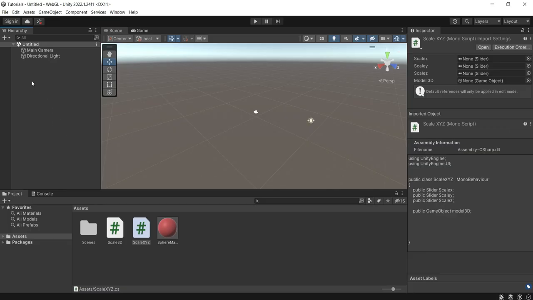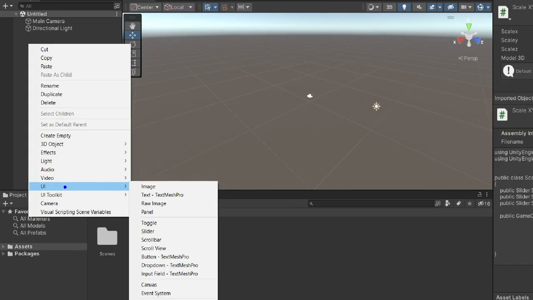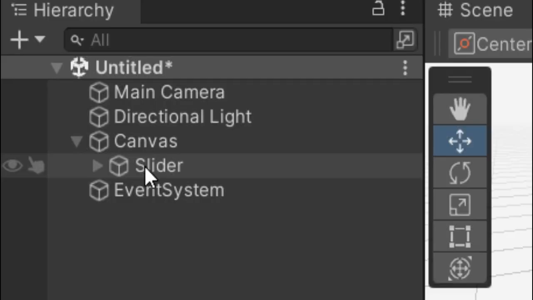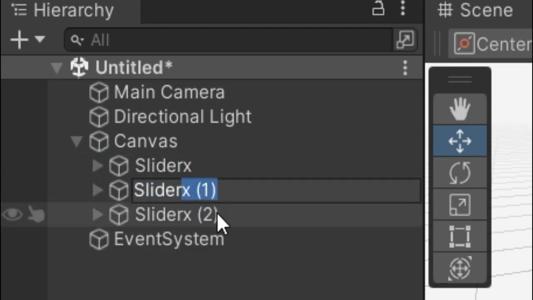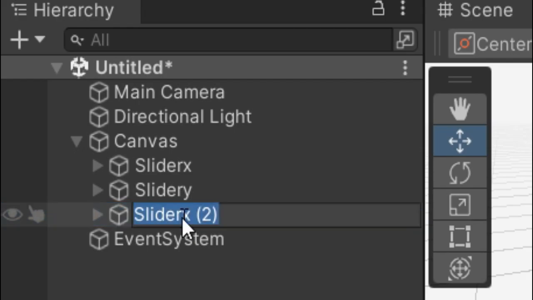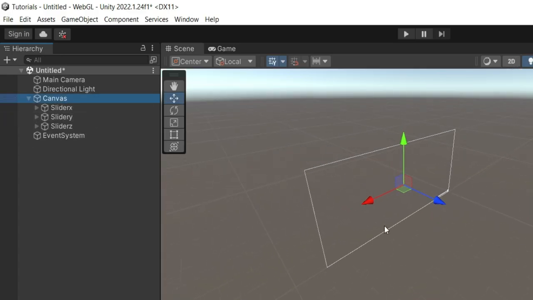To make a slider, it's really easy. You just have to right click here and go to UI, and here we have the slider. We're going to name it slider X. Just Control C, Control V it, so we also have slider Y and slider Z. To control the canvas easily, you just have to double click here, so you see the canvas.